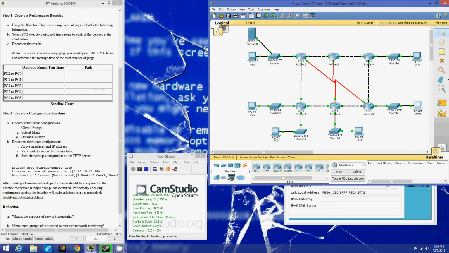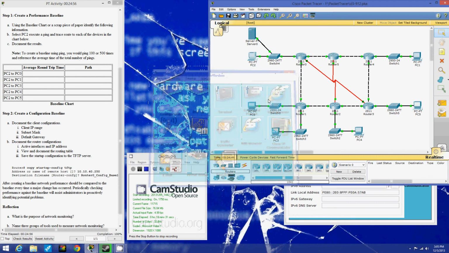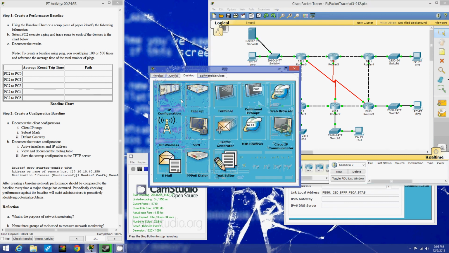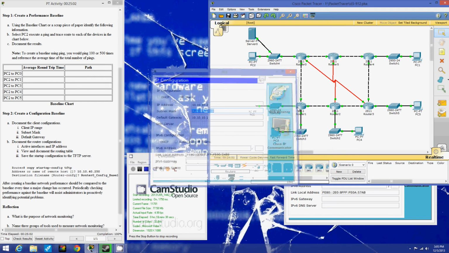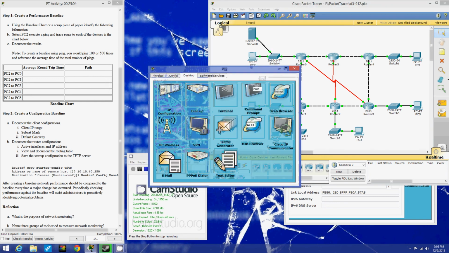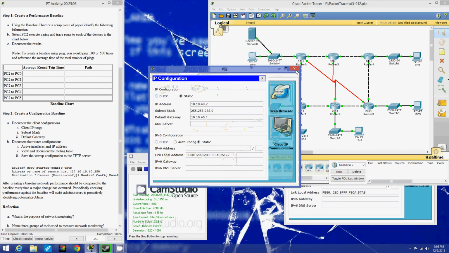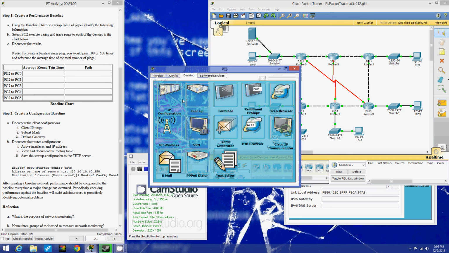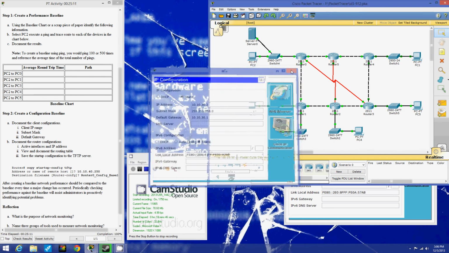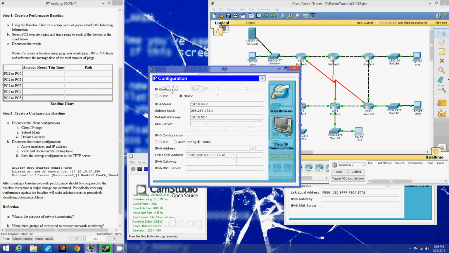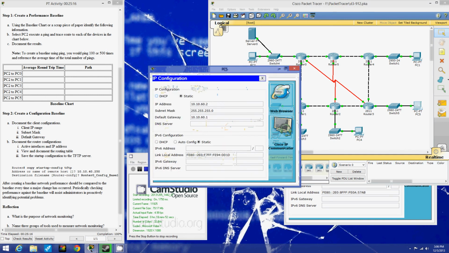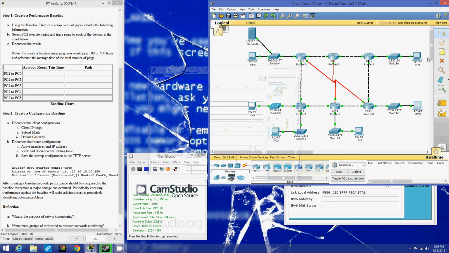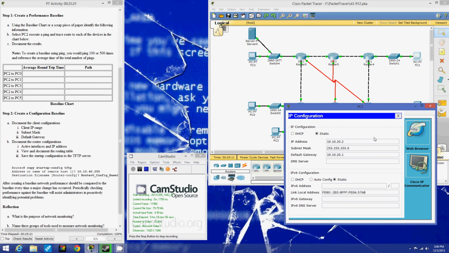The subnet masks. PC0 subnet mask is 255.255.255.0. Should be that on all of them. Same as that one. That one's got the same one. That one's got the same subnet mask. They're all a subnet mask of 255.255.255.0 on the PCs.